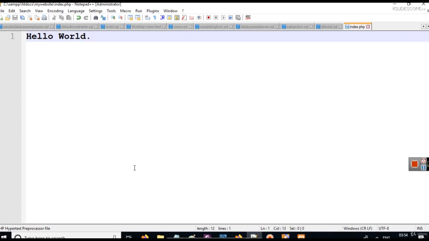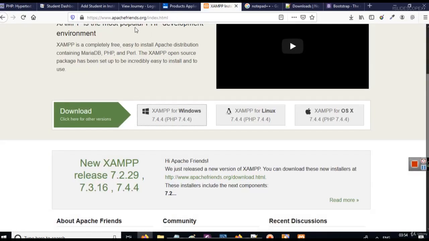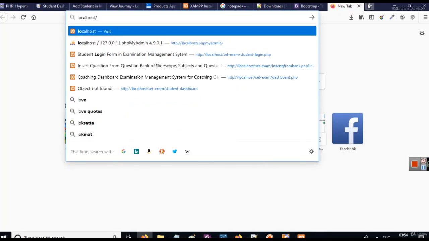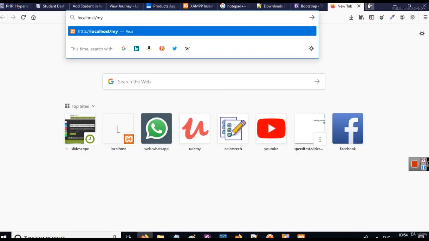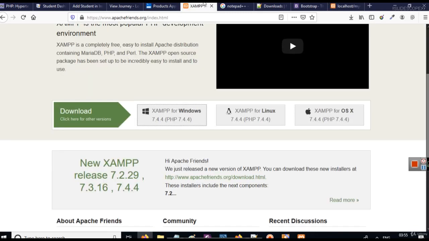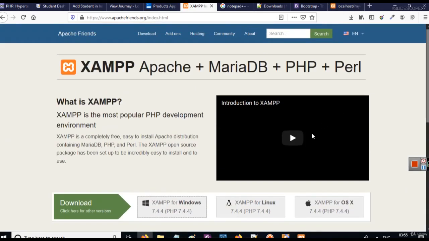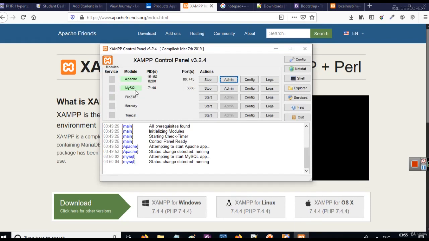And now you will go to your XAMPP, and you can type it manually here also. Type localhost, and after localhost type the name of the folder that you created there. So localhost/my website, and now you will see hello world here. So this is how you can download and install XAMPP software. So go ahead, download, install XAMPP, and after downloading and installing XAMPP, make sure that in your XAMPP control panel, the Apache module and MySQL module are running.